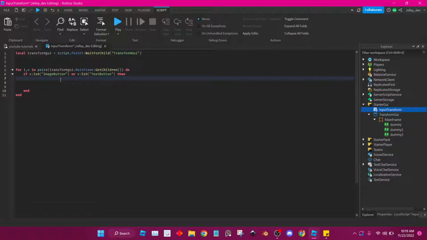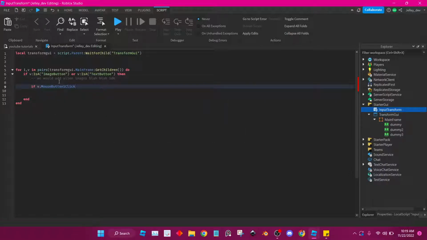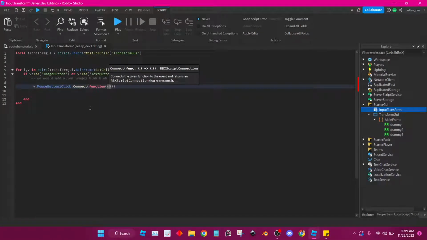Now right here we won't really have to do nothing, but we would add alien images, I guess. Blah blah. I don't know. We'll get back to that, I guess. No, we'll do v.MouseButton1Click. Then I think that's right. I could be tripping. Now we gotta do connect function. I am tripping. So my bad. We'll do v.MouseButton1Click:Connect function.